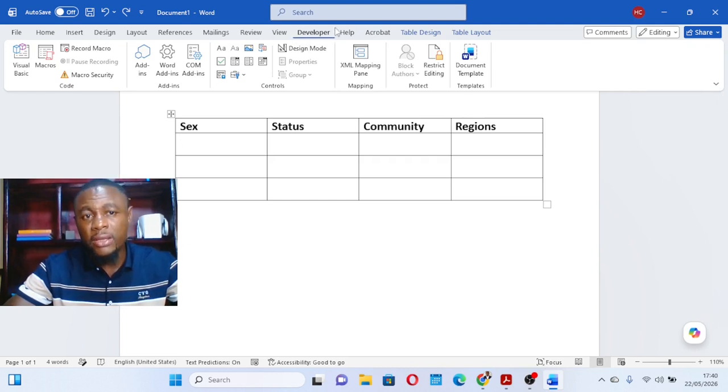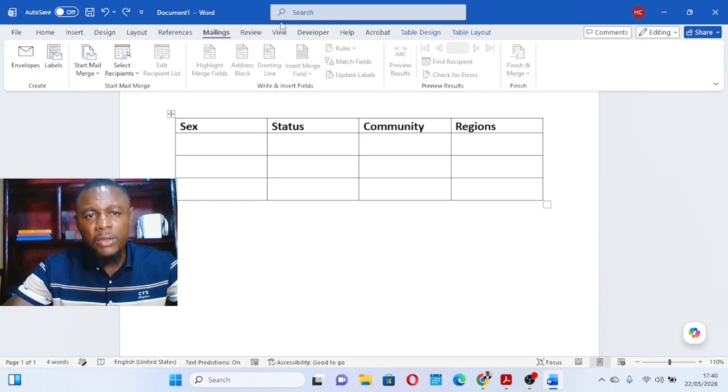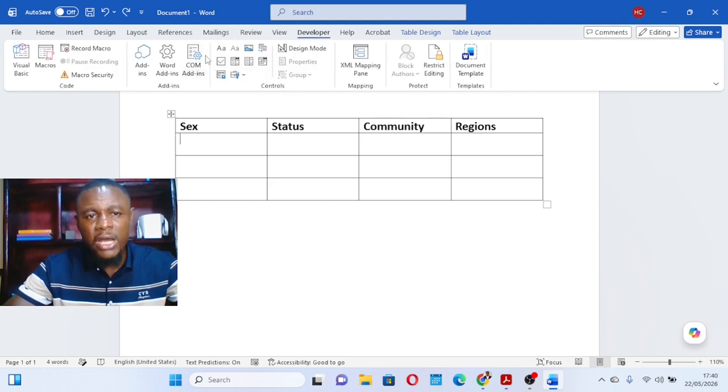Now that we are there, if I click somewhere else and I come back there, you see that we have some tools that come with it. One of those tools that we are going to be using is this drop down list. Let's say I want to do a drop down list under this sex option here. I will just come here and I click.